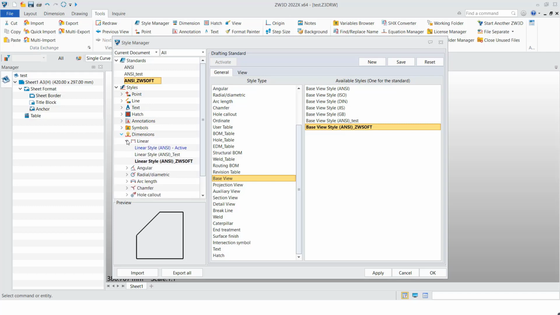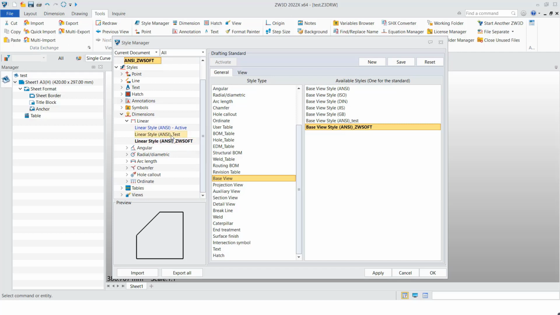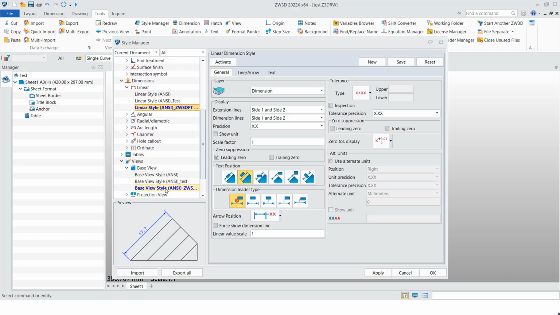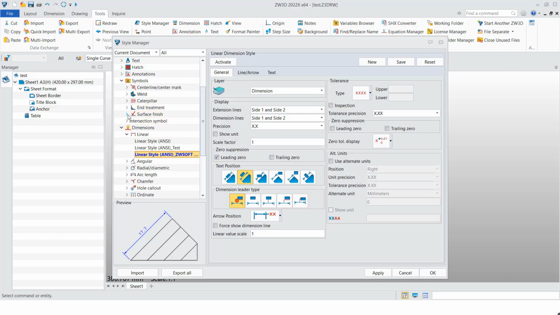Then we can check the dimension style like this one, but this is not active. We make sure that this should be blue, which means active. So we need to check one by one. But here I just check this one and another one, this one to be active. Okay, and we can check one more like the annotation, the surface. Okay, it is okay. So apply.